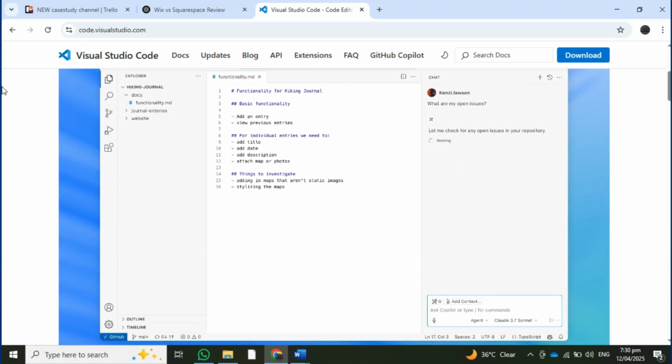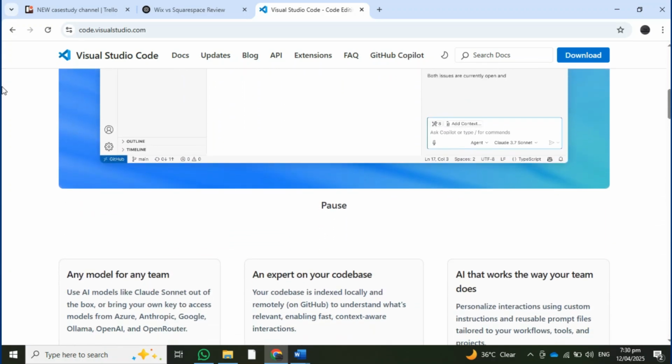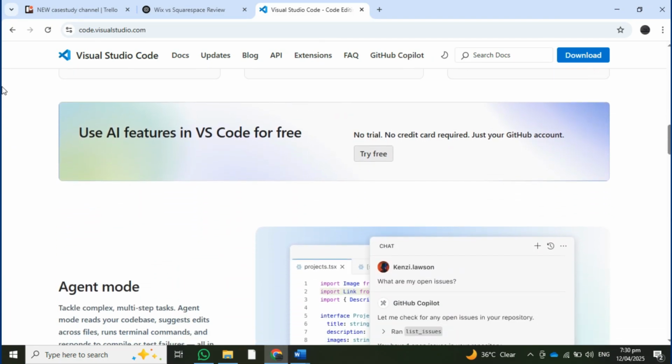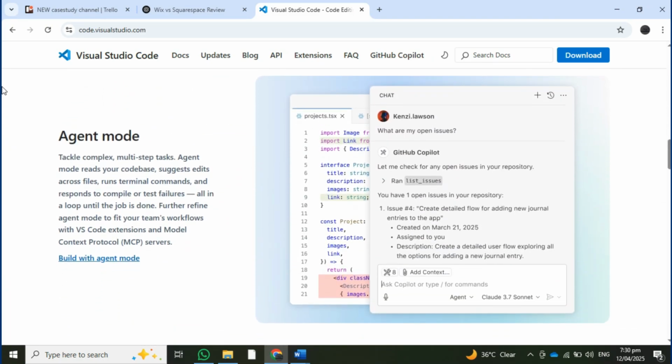Cons of VS Code: can become slow with too many extensions. Configuration can be overwhelming for beginners. UI can feel cluttered at times.